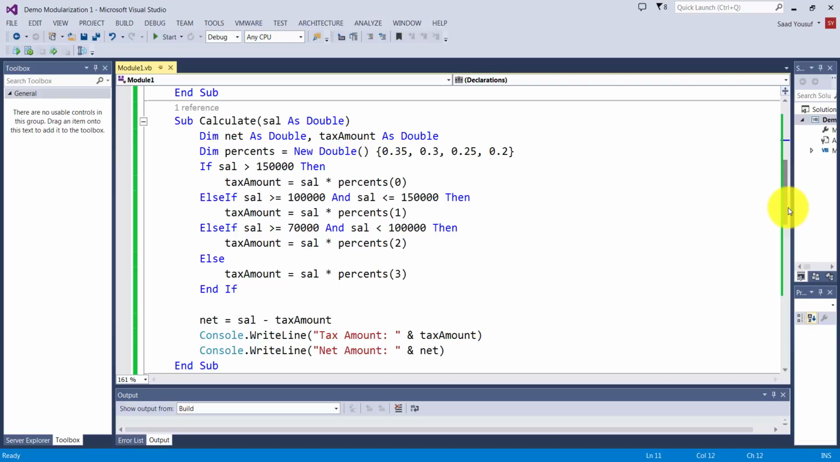And now in an if condition, I'm putting some ranges, some brackets. So if salary is greater than 150,000, then 35% of the salary will be the tax amount. If the salary is between 100,000 and 150,000, then the tax amount will be 30%. So that's why it is going to this index location. And if the salary is between 70,000 and less than 100,000, then 25% of the salary will be in taxes. Anything other than that will be 20%.